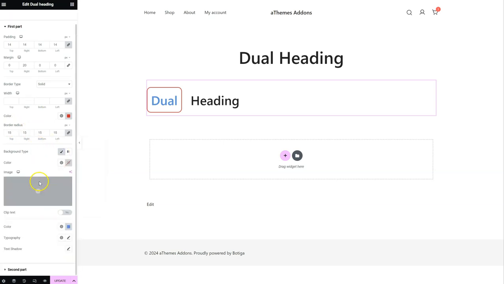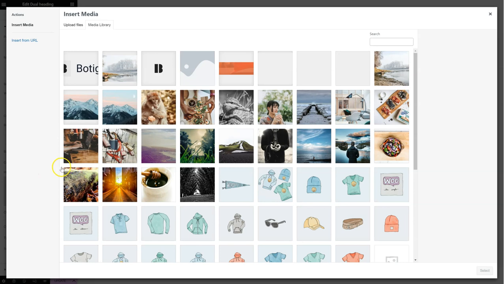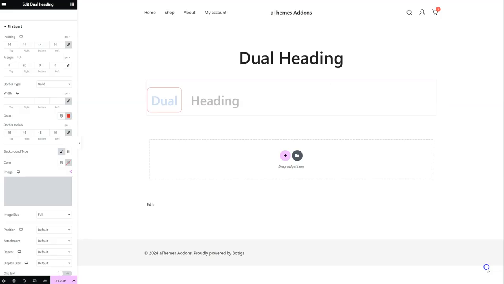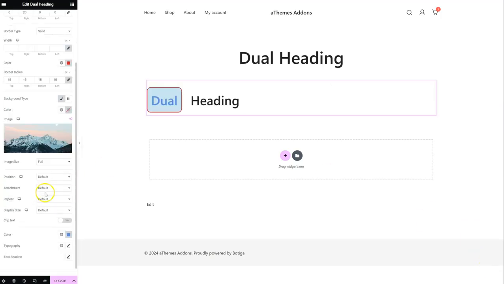Of course, you can add a background image like I've shown you in the examples. Let's get this. Let's change the settings, something like this. And you can clip the text. So basically, the background image will be shown inside the words, inside the letters, like this.